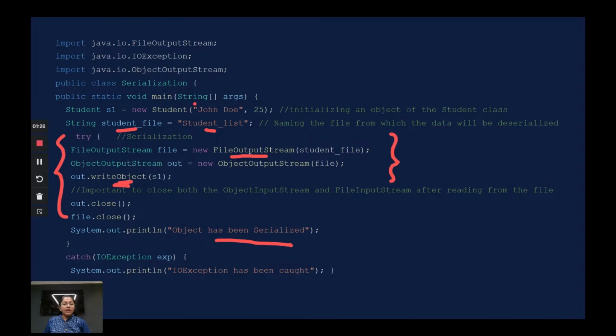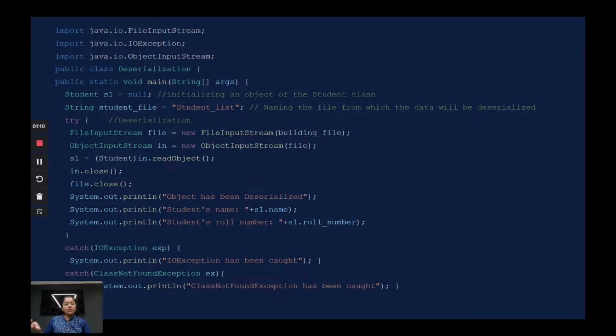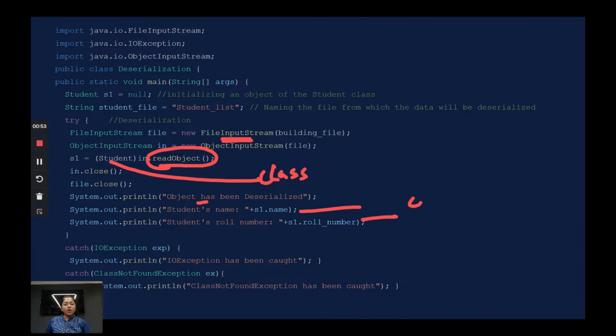Basically, we are writing the details of John Doe, whose age is 25. This particular object of John Doe, we are saving into our student file. That's it. This is how we are storing it in the file. This is the output you'll get: object has been serialized. Next, you want to deserialize it. You read it again from the file. Now we use the FileInputStream class, where we read the object and reconstruct it back into an object of our original class, the student class. Then we print out the original name and roll number of the student to check. So this is how we deserialize.